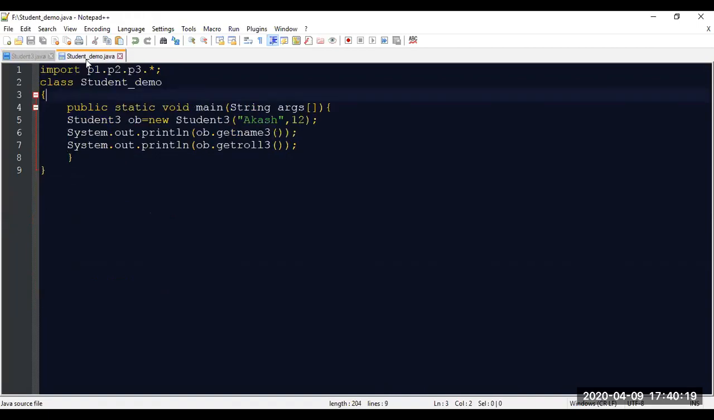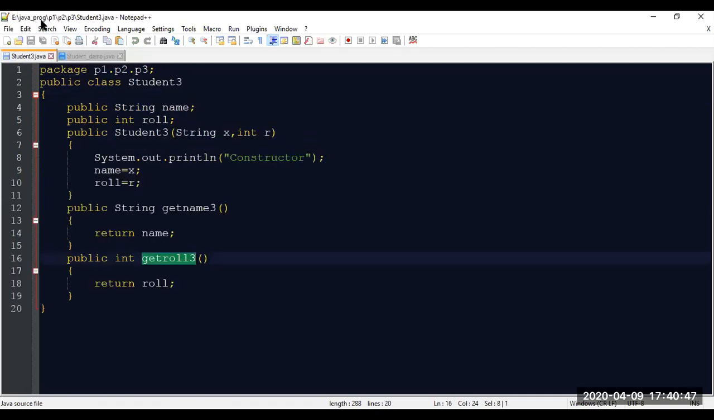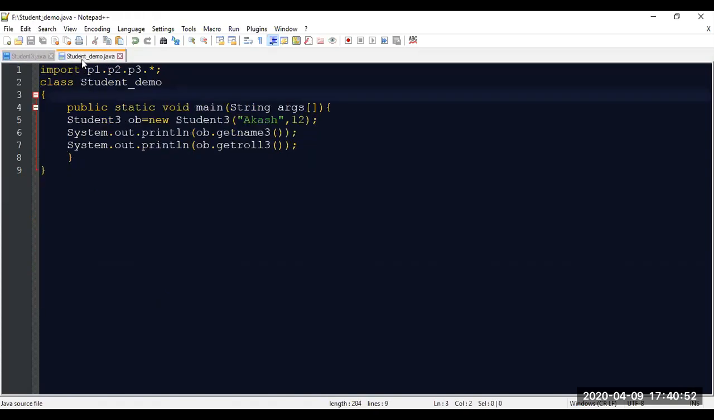Now, going to my program where I am importing this package. What is the first line? import p1.p2.p3.*. That means all the class files under this package are included in the current program. Where is your current program? Look, F drive student-demo.java. Our package is in E drive Java program, and my program where I am importing this package is in F drive student-demo.java.